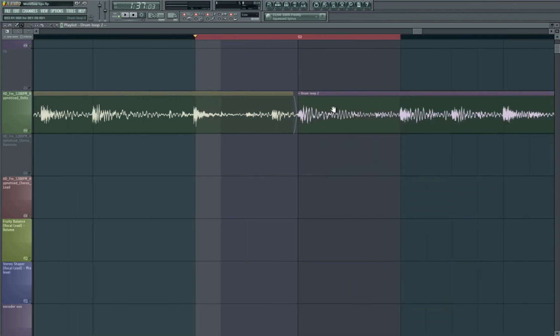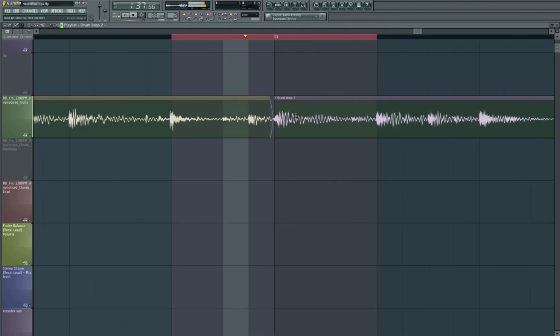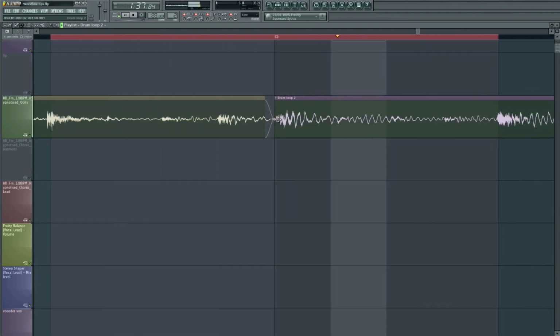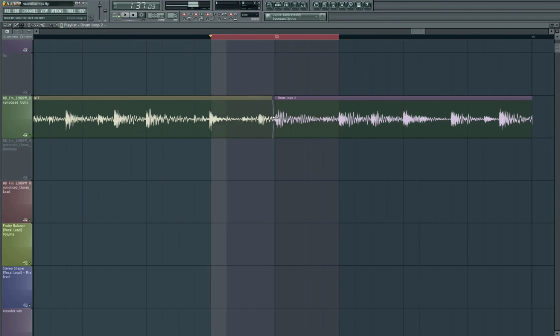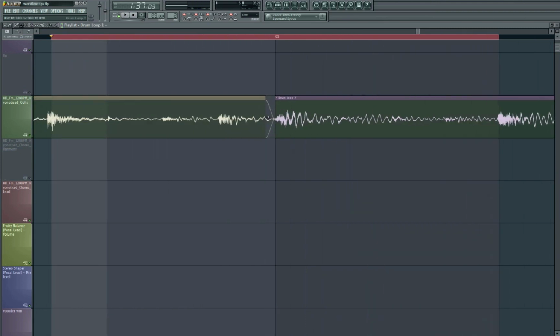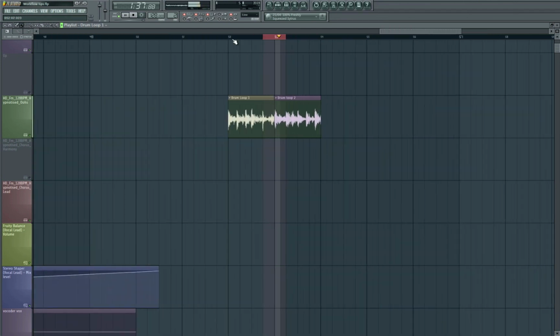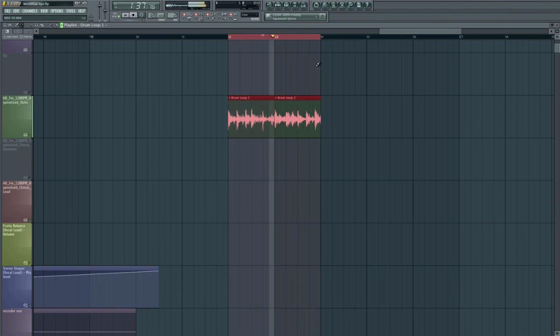So now let's bring the other drum loop back in. That sounded quite nice. No more clicks. And a much smoother transition all around.